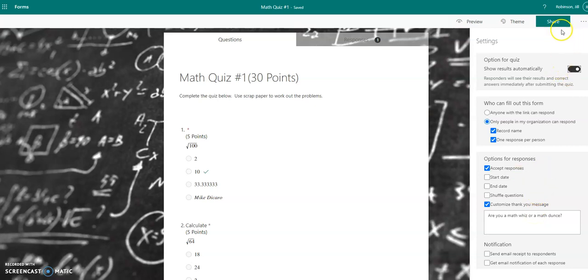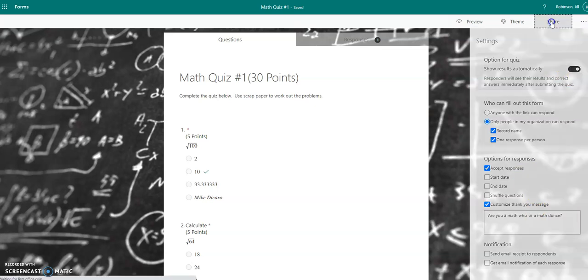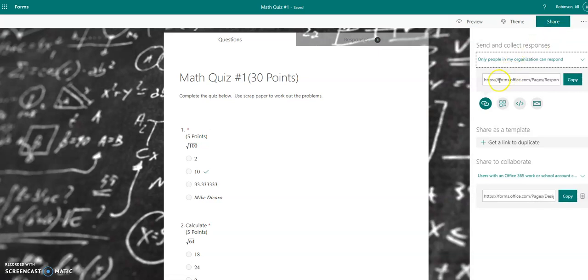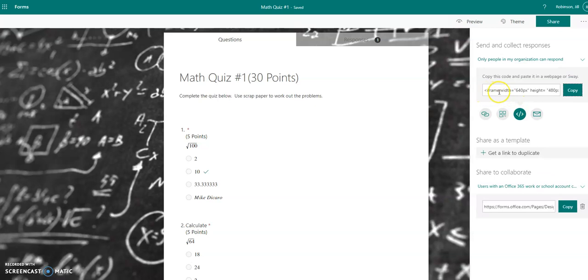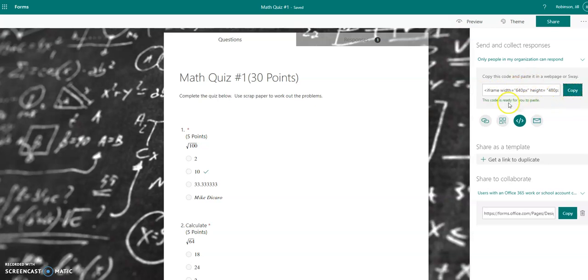So in order to embed, what you're going to do is then come over to the share option, and you see here this is the link that you would normally copy and paste and the kids would click on in order to access your form. But to embed, what we're going to do is actually get the embed code for this particular quiz. So you're going to click on this icon over here for embed. You see the code changes from a website address to this coding language. So you're going to copy this code. And now we have it copied.